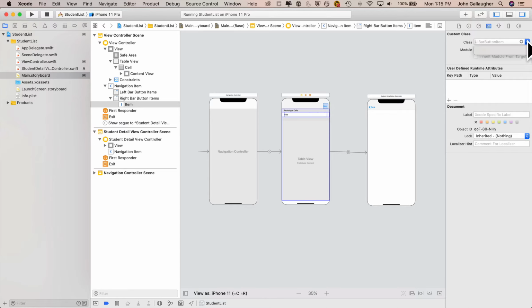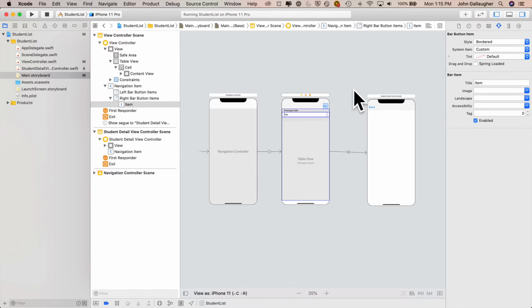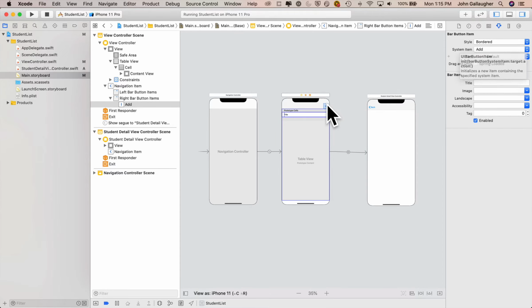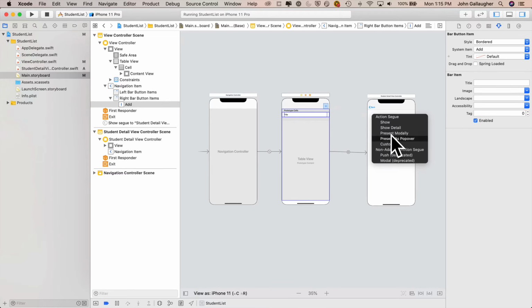It'll give me what looks like a plus sign in there, but it's actually a special character which is an elongated plus sign, so it's not the character plus. So my system item will be add. Then I'm going to control drag and watch what happens if I don't add the navigation controller. If I just control drag from here to here and select what's called present modally.